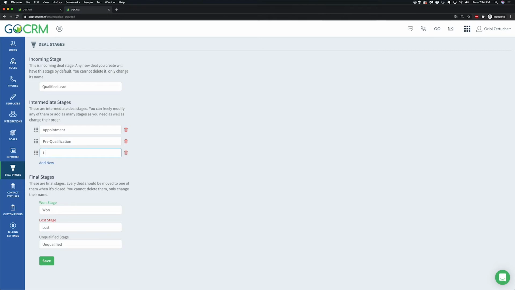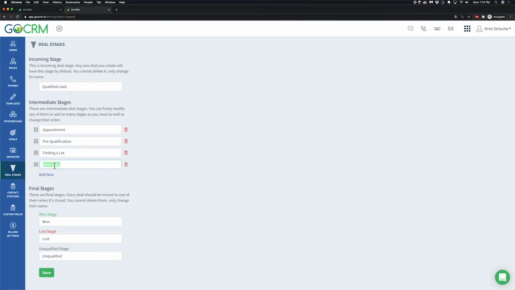My third step would be finding a lot, meaning they found the lot, right? And finally, we're negotiating and finalizing contract, right? Negotiating contract. I'll just put negotiating contract, make it a little bit shorter, and that's it. Now, won, lost, unqualified, you can also rename them. So like if you don't want to put won, I can just go ahead and click closed.